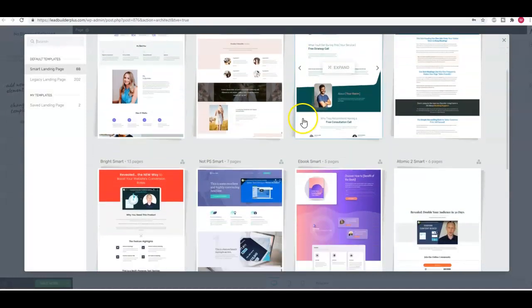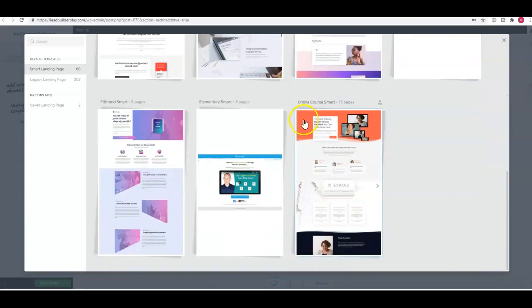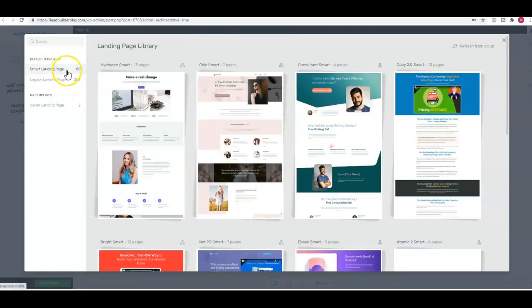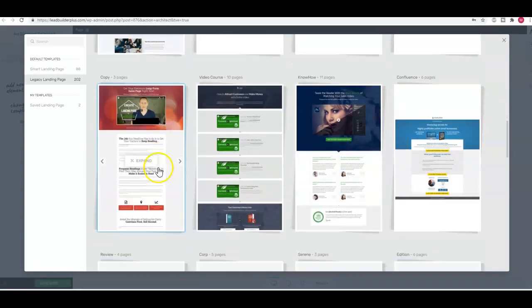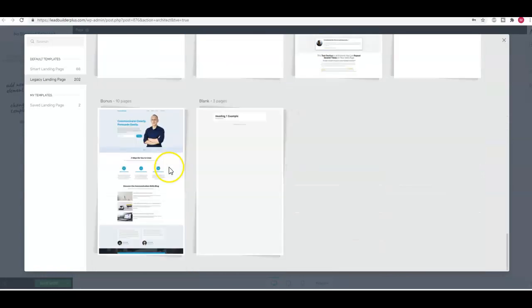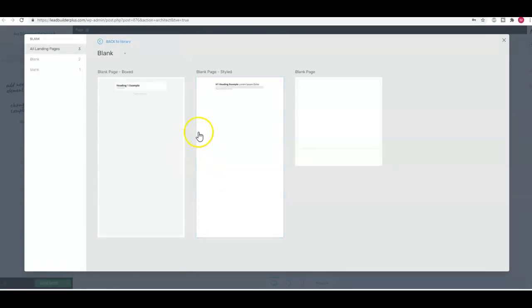Now I've got quite a few landing page examples here. These are the smart landing pages. They're a bit longer than the one I want to create for this video. If we go into the legacy landing page, you can change all these elements on these pages. You can delete the pictures or you can add more pictures. It's all fully editable. But for the purpose of this video, we're just going to go with a blank page. So we'll just pick this blank page here and click on Apply Template.